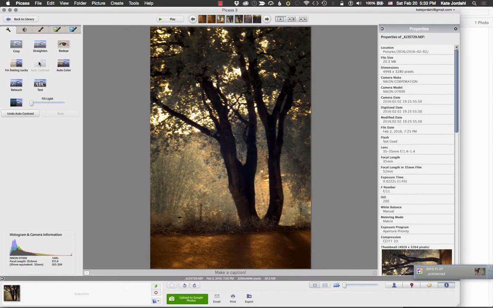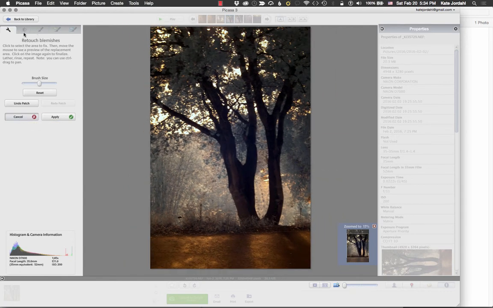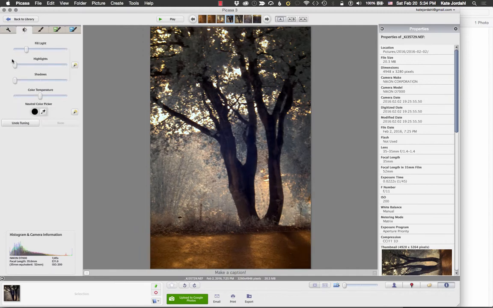There's some auto contrast, auto color, and some light retouching where you can take a brush and do something to it. It's more about blemishes though. So if I want to get rid of this guy, not so cool. We can add text to it. There's some simple fill light that opens the shadows, highlights darkens the highlights. Shadows will darken the shadows versus opening the shadows. We can change the color temperature. We can do a neutral color picker and make something neutral.